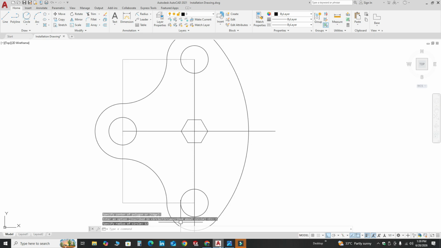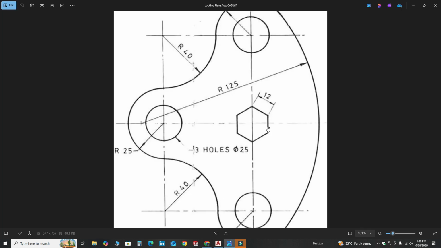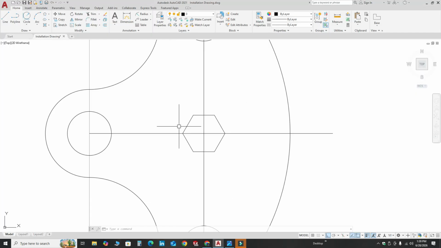Now you can see it is not correct because this is rotated. So we have to rotate our hexagon. For this we have a command called rotate. Select this hexagon, press enter key, select this center point and click here. Okay. Now you can see this hexagon is rotated.